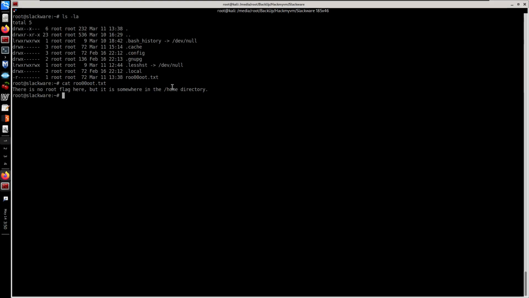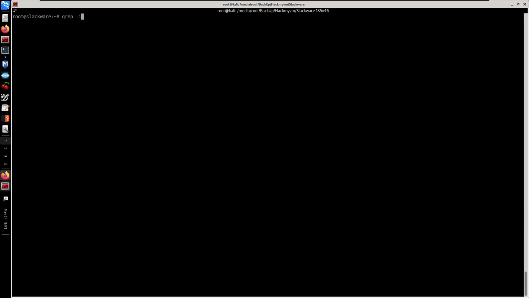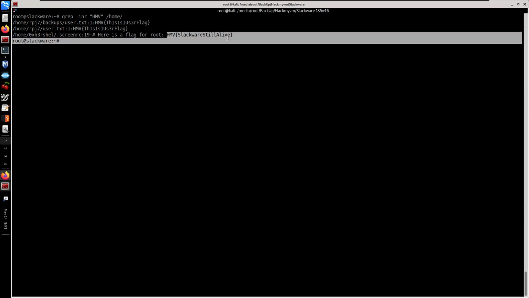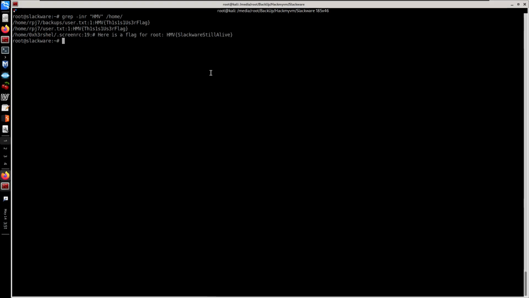And here it does seem like we do have the home directory, or the flag is somewhere in the home directory. I'm just going to grep, we'll do -inr for HMV. Usually that's what the flag is for HackMyVM. We'll do this for /home. And you'll see that we do have backups user.txt as the user flag. We do the user.txt, which is this can be the flag. And we also do have this for the root. So this is going to be for the root flag, right?